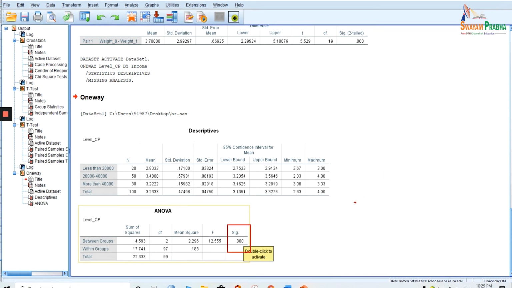So this was all about inferential statistics. We simply discussed four different tools that we can apply to test the hypothesis. That includes the chi-square test, t-test, paired t-test, and the ANOVA test.